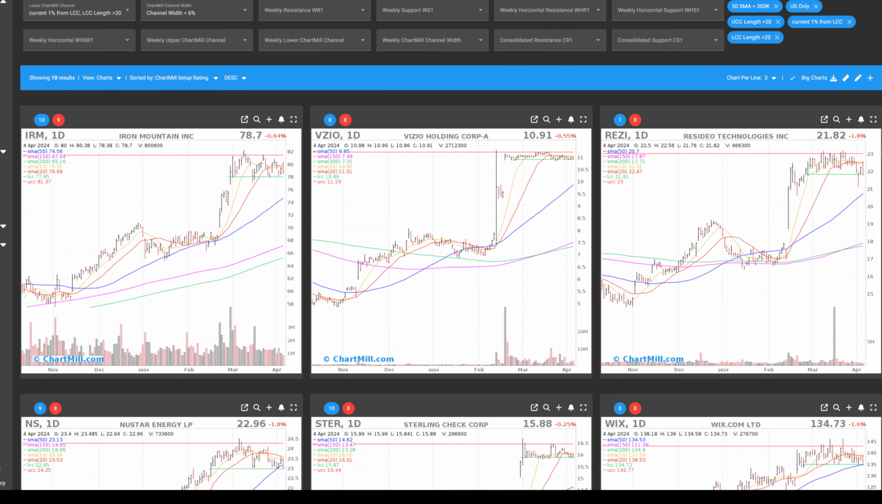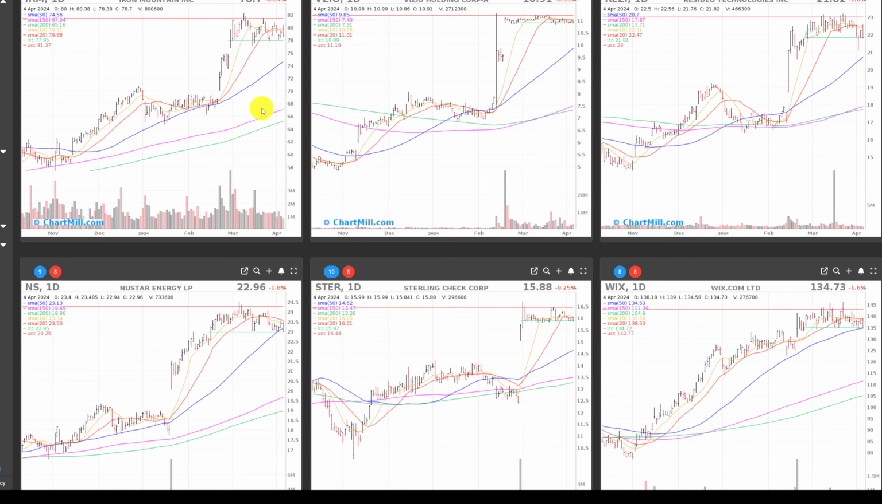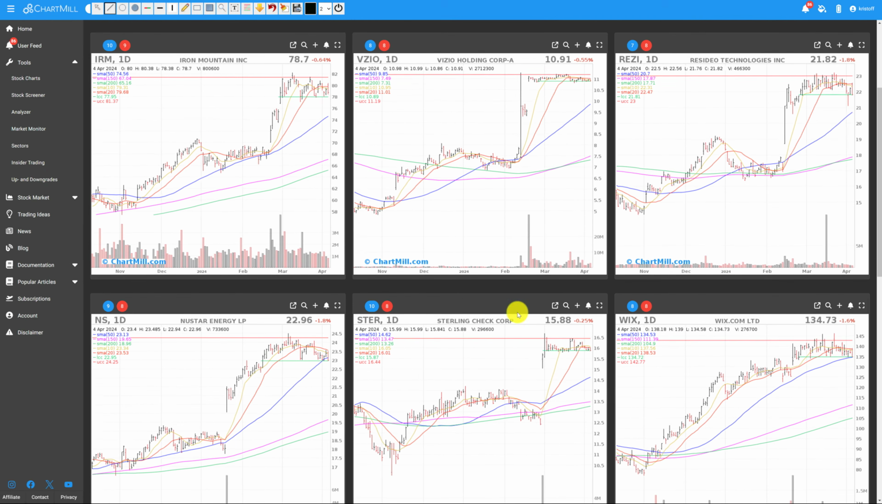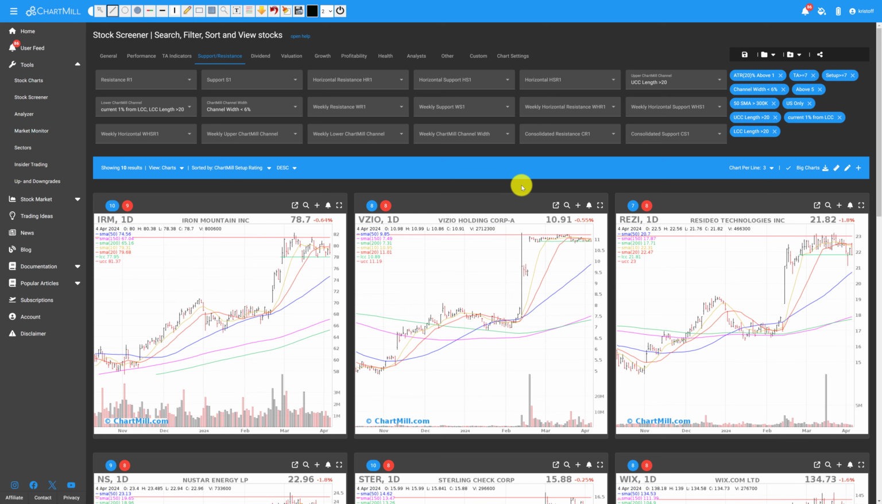And as can be seen on the charts, all those tickers, the price is very close to that lower ChartMill channel. Now, the big advantage of a versatile stock screener like ChartMill is that you can combine numerous technical filters with specific fundamental filters, and that is exactly what I'm going to show you right now.